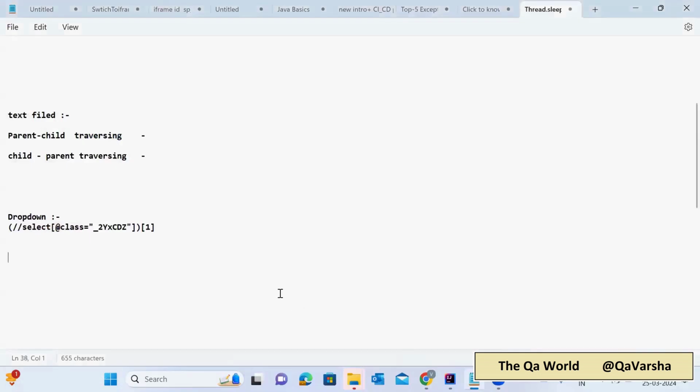For these axes methods, I have already covered one video on what the XPath axes methods are, and second, how to use them in real time. For these two questions and for complete understanding, I have created one video on how to write dynamic XPath in Selenium. Let me tell you, I have already created one session for that.